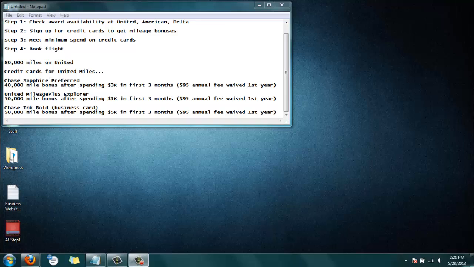The first is Chase Sapphire Preferred. And that's going to give you 40,000 bonus miles after spending $3,000 in the first 3 months of being a card holder. And as you see here, the $95 annual fee that's associated with this card is waived for the first year. So I would just type Chase Sapphire Preferred in Google, and I would sign up for this card. No hesitation for that one at all.